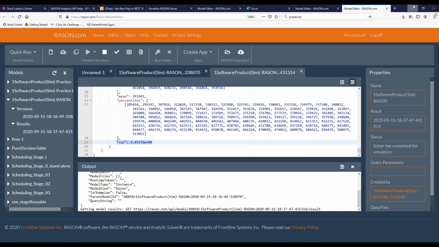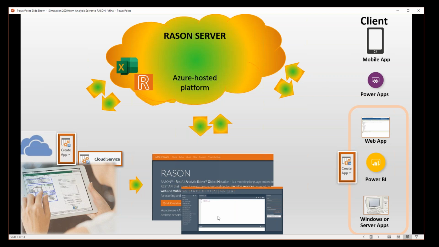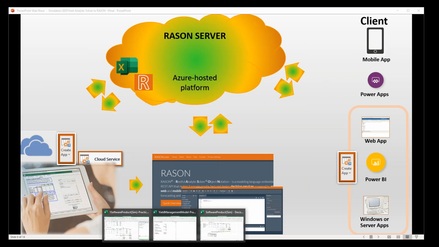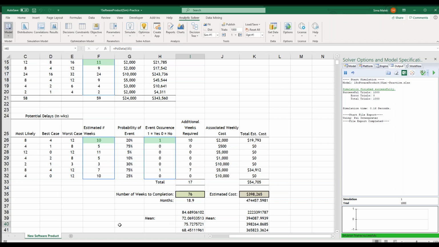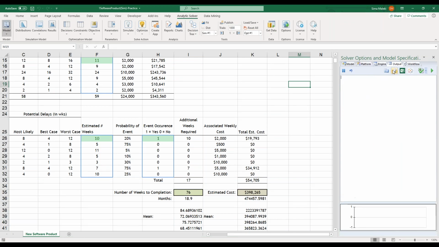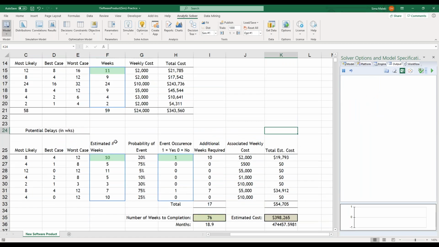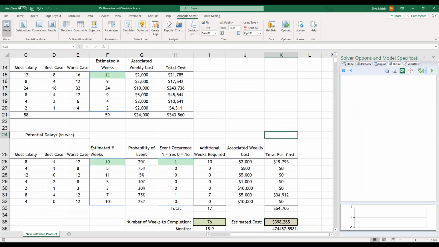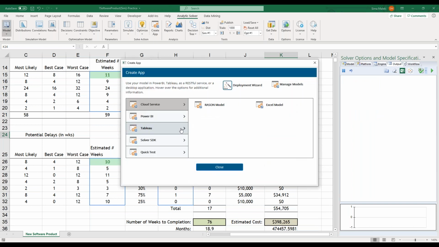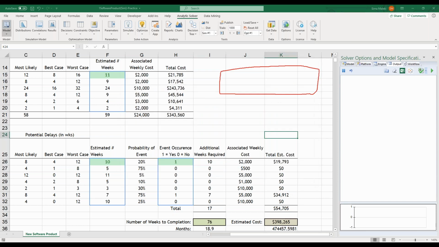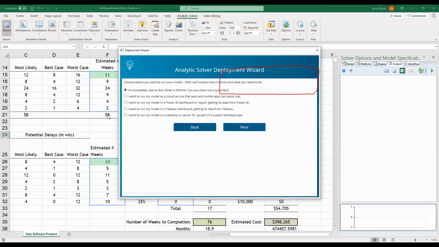Okay, now let's go back to Excel. I know that time goes by really quick, and I'm going to show you some more uses of this create app. So let's go back to create app. This is our modern Excel. Let's click on create app, and let me show you. We have a deployment wizard. So time is limited. I can't show you all the options. So if you're interested, click on deployment wizard.